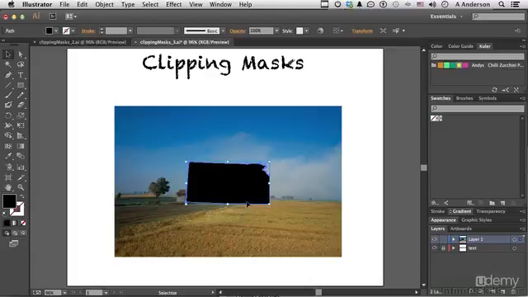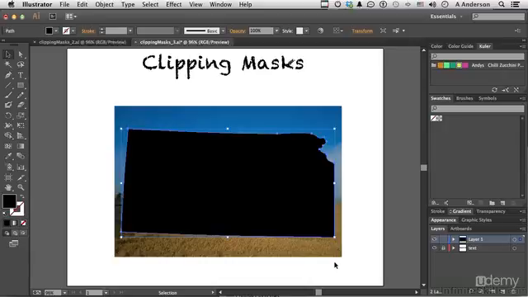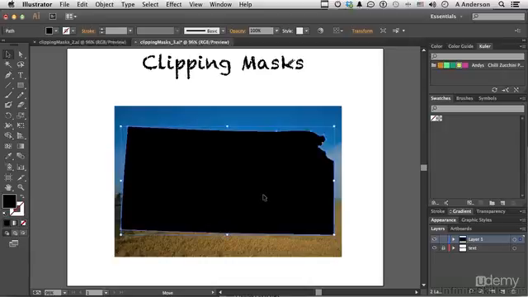So I'm going to hold down the Alt key, and that's the Option key on a Mac, Alt in Windows, and the Shift key to draw out from center and keep the proportions. And there's a big Kansas. All right. Get it right about there.